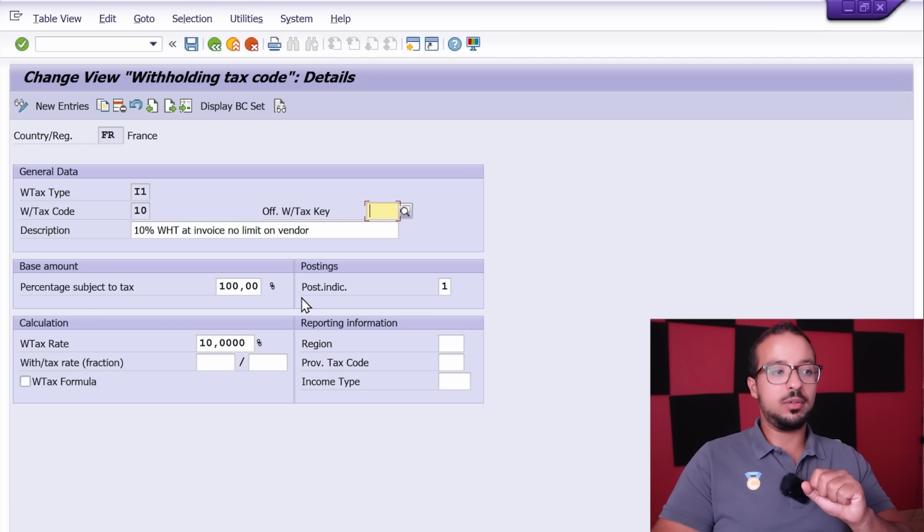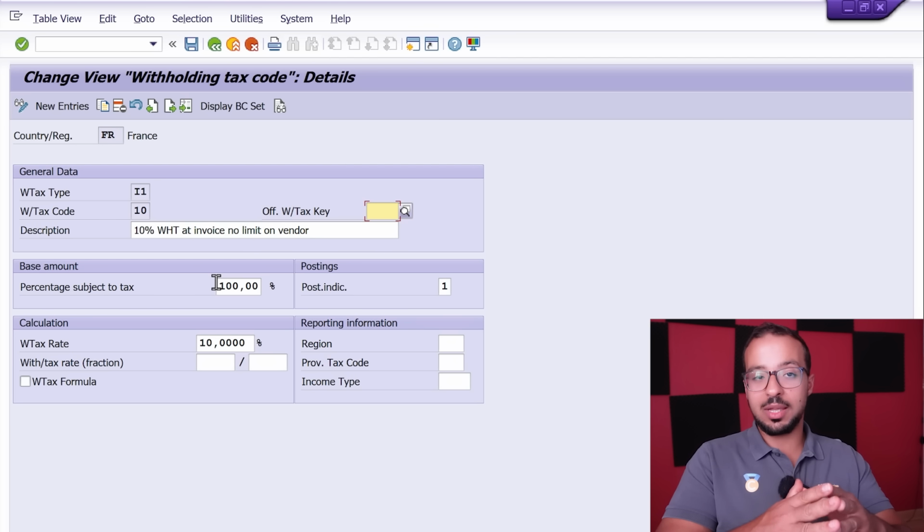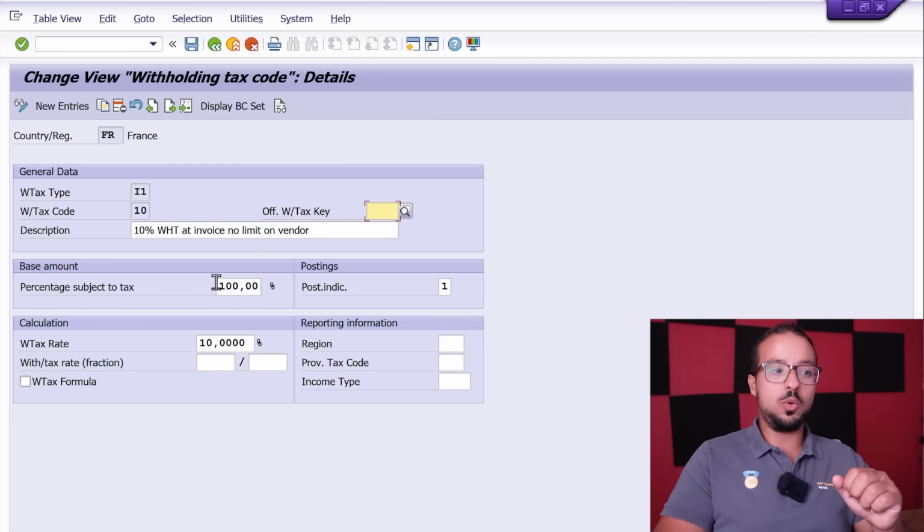So if you go inside, this one has the base amount of 100%. So the base amount for calculating withholding tax is 100% of the value. And the post indicator, very important. This is 1, which means it is charged to the supplier. So the amount of the withholding tax will be deducted from the supplier account. And then we have the withholding tax rate, 10%.